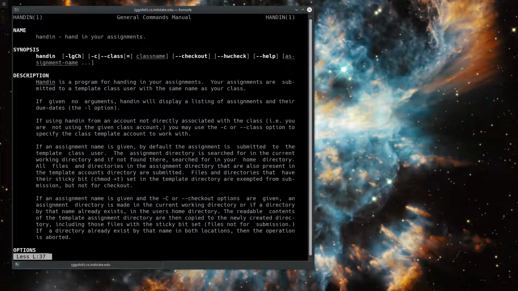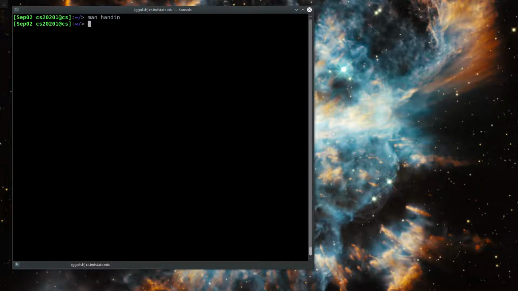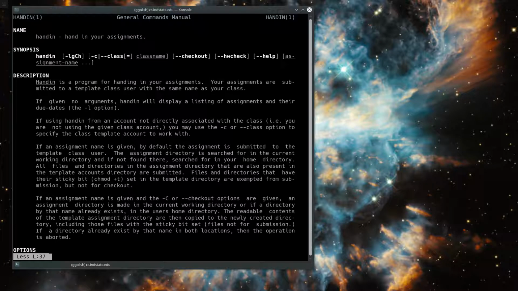Okay, we're going to do a quick demo of the Handin command, which is the program that you use on the CS server for both handing in your assignments and checking out your assignments and checking to see if your assignments are correct. So that was the man page. You can go and read about the Handin command by doing man handin. That'll tell you all the things that I'm getting ready to go over.